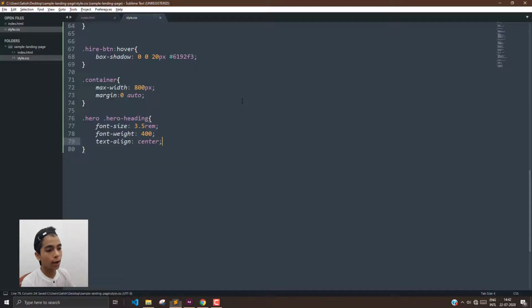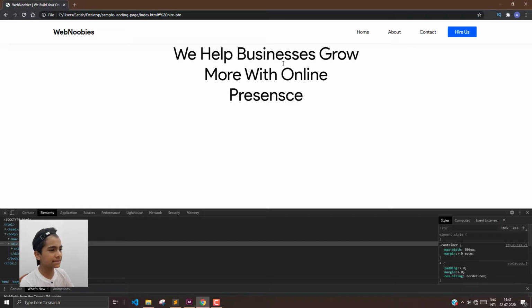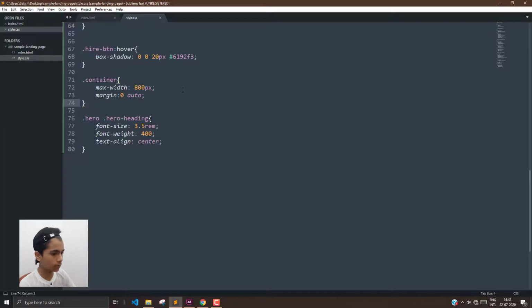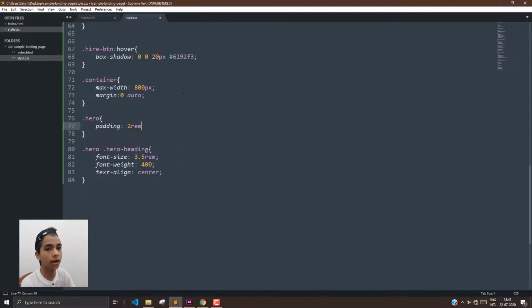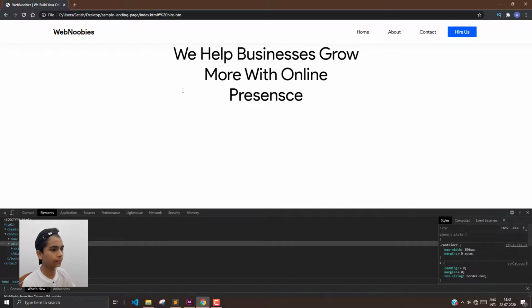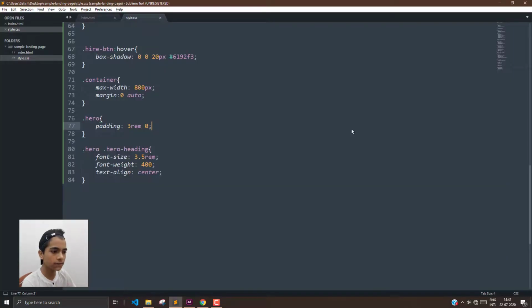And yeah, that's done. So as you can see, it's so messed up here. It's so close to it. Okay, so what we're gonna do is add some padding to it. So padding: 3rem and 0. Top and bottom 3rem padding and 0 from right and left. Okay, that looks pretty awesome.